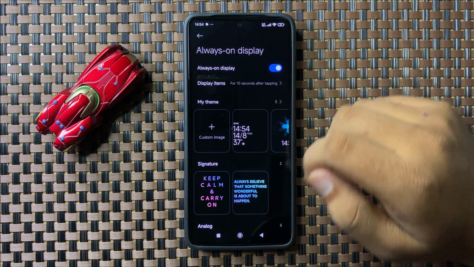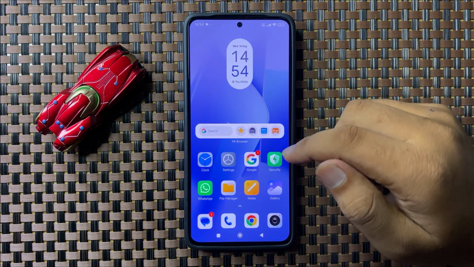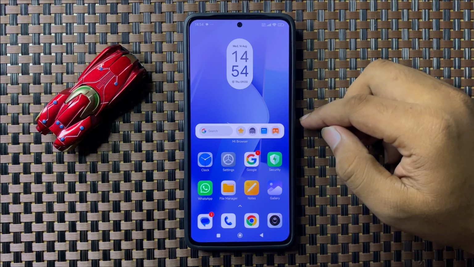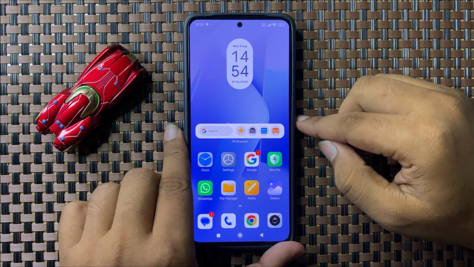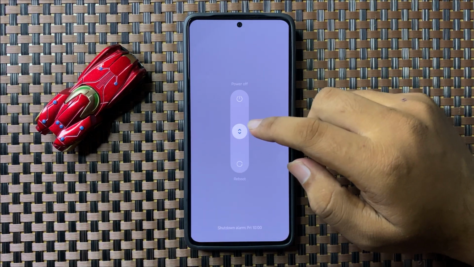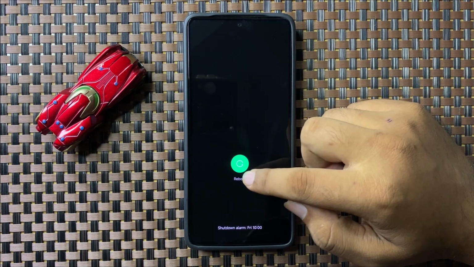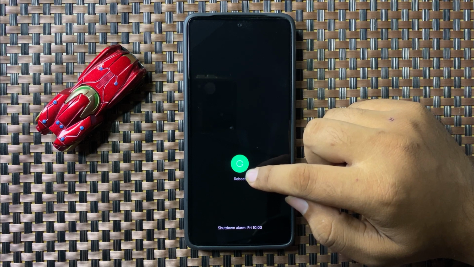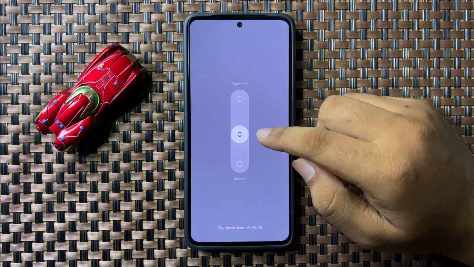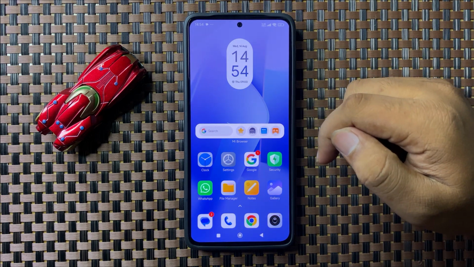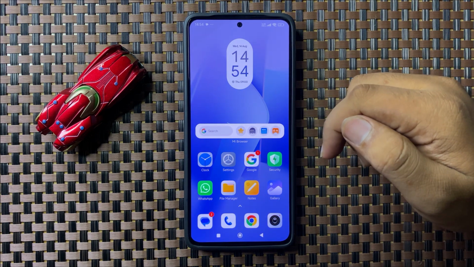Now after turning on this button, if you are still facing the issue, then try restarting your phone. So to restart, press and hold on the power button and then swipe this circle downside, and when this circle gets green, then you can release your finger to restart your phone. And after restarting your phone, the always on display issue will be fixed.